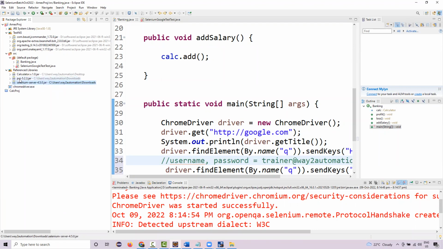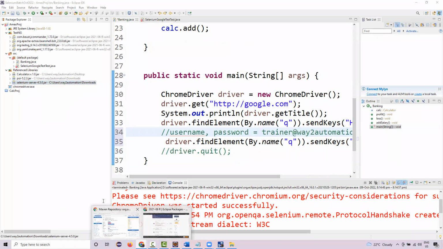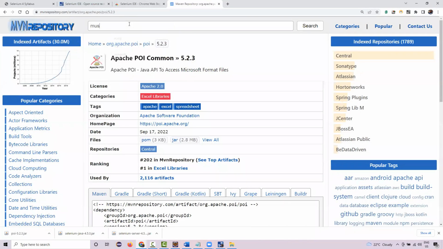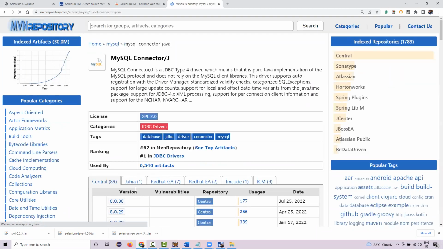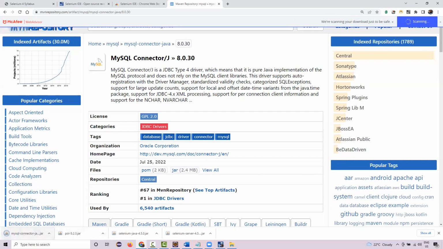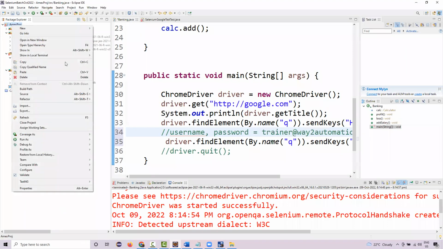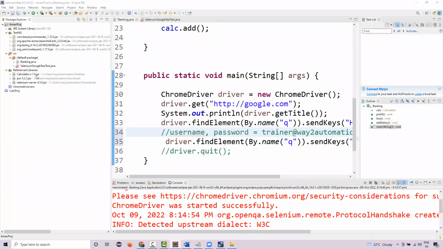So both are Java projects only, but provided by different vendors. This is by Apache, and this is by Selenium.dev, all right? Same way, let's say I want to read the data not from Excel, but from a database. So I need to perform a JDBC connection, and all your vendors like SQL, MySQL, they provide their own APIs. So you go over here, click on this, download the jar file, see MySQL connector, and now add the jar file in the same way.